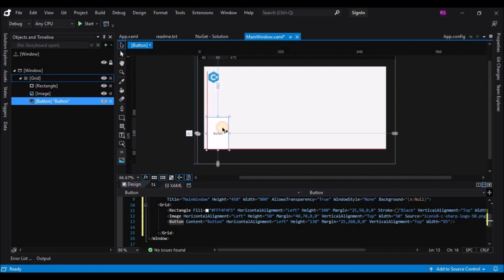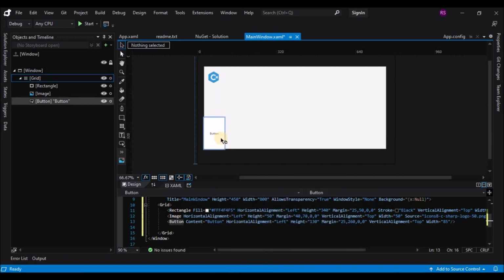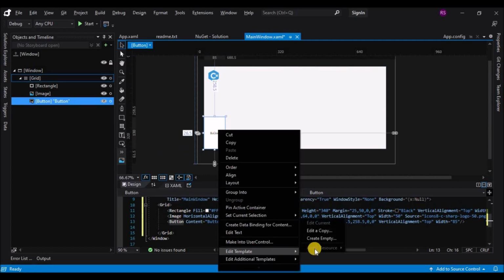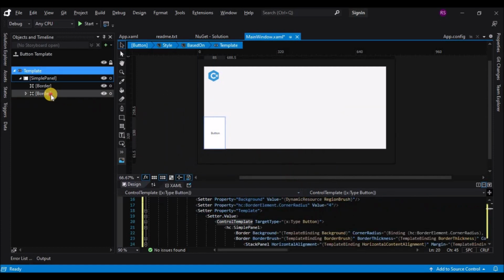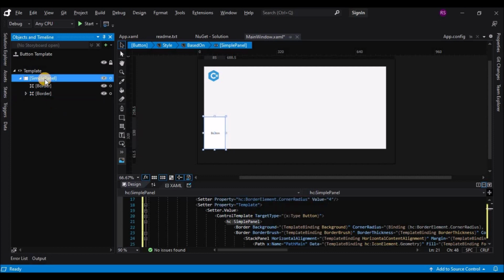and right click, and then let's change the button template. So right click and edit template, edit a copy. So click on OK, and now let's delete all the borders that we have. So let's just retain the simple panel that we have.